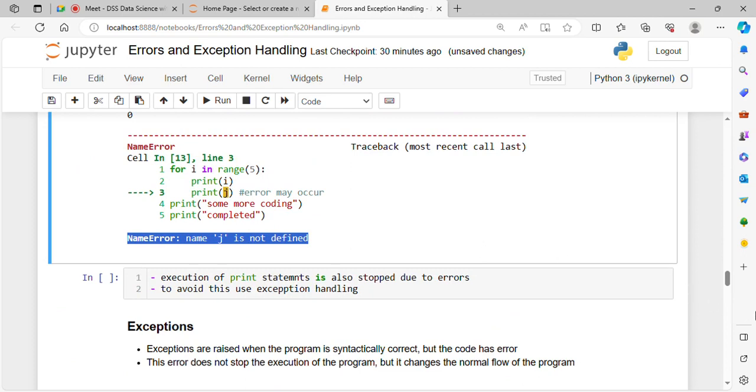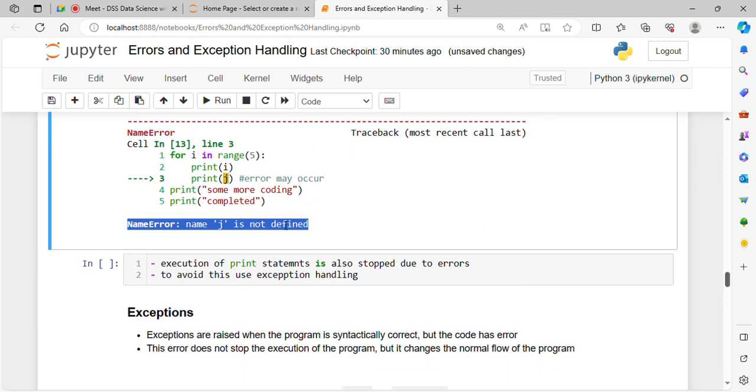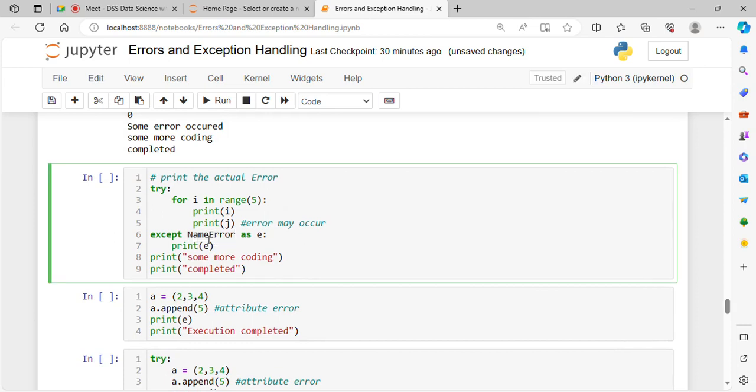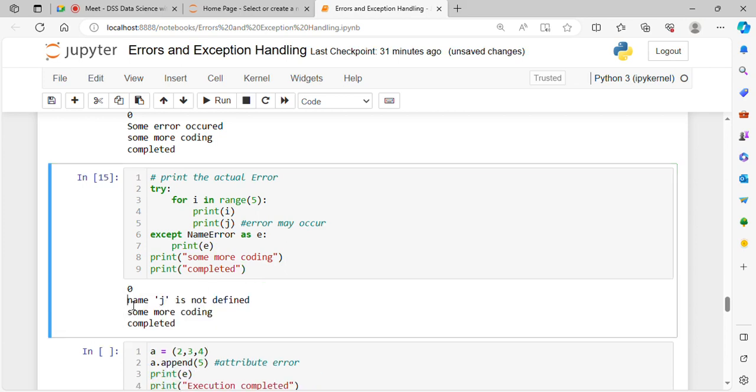So this is my exception, name error, and this is the description of that error, name j is not defined. So under except block, I am printing the error message as E. Name error as E, and I'm just printing that E. So that error message will be printed, and the remaining part will be executed as it is. Now if you check this, you can see here, the error message is printed. Name j is not defined. This is the error message.